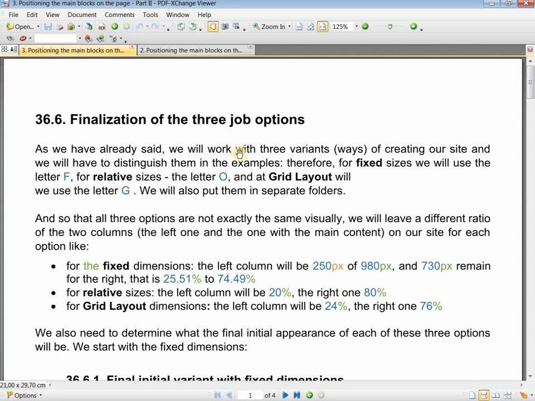As we already said, we will work with 3 options, or 3 ways to create our website, and we will have to distinguish them in the examples. Therefore, for fixed sizes we will use the letter F, for relative sizes the letter O, and for grid layout the letter G. We will also place them in separate folders, and so that the 3 options are not completely identical visually, we will leave a different ratio of the 2 columns, the left one and the one with the main content on our site, in each variant.